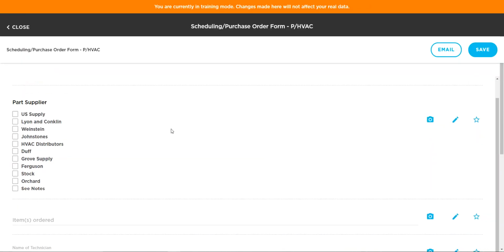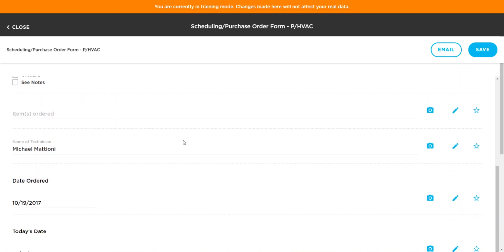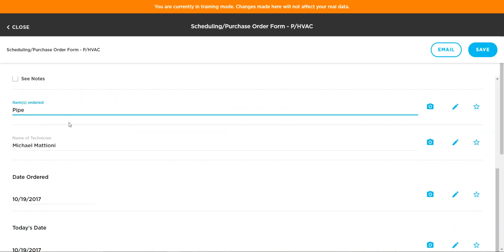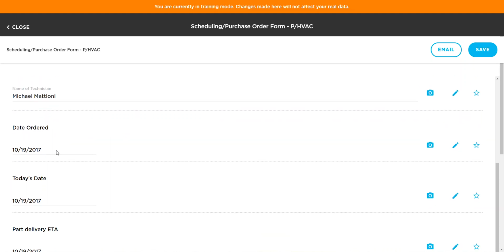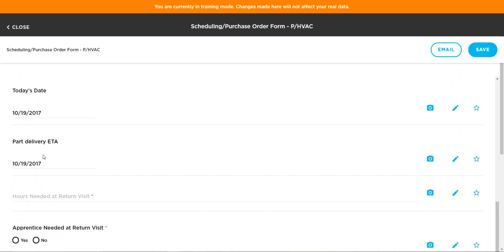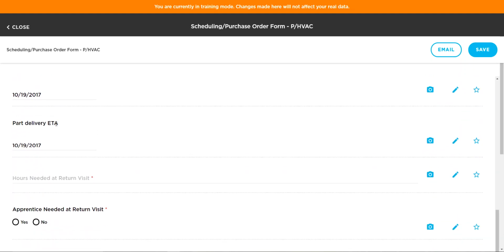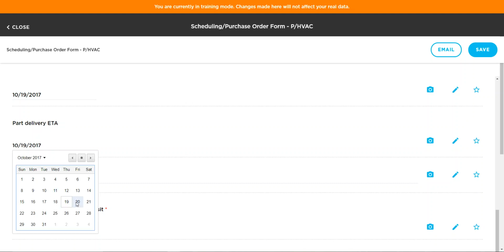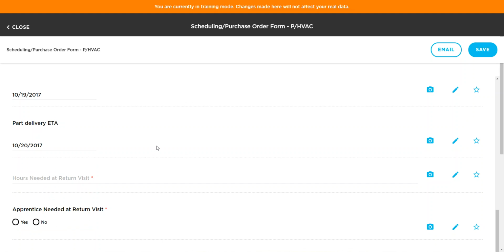The client's name is pulled through the smart field. That's all filled in automatically. They pick the supply house. The items ordered, they'll say pipe or whatever it may be. The technician's name, the dates auto-generated, the date ordered, and then today's date fills in. The part delivery ETA is something they have to choose based on what the supply house told them.